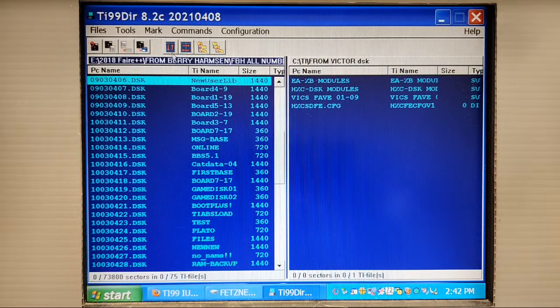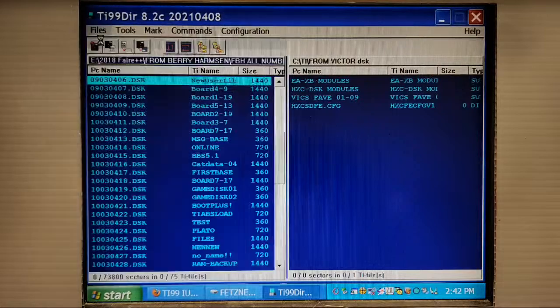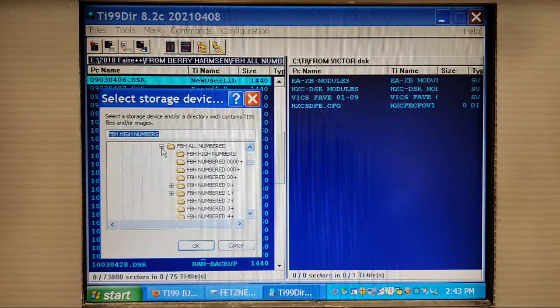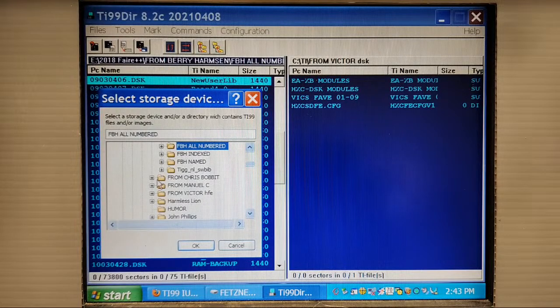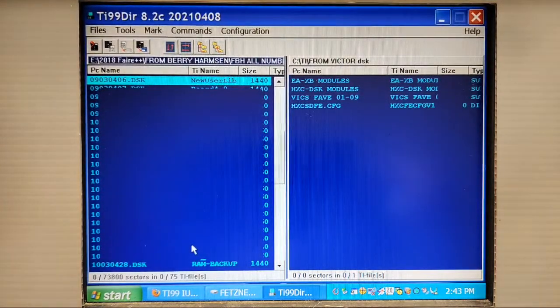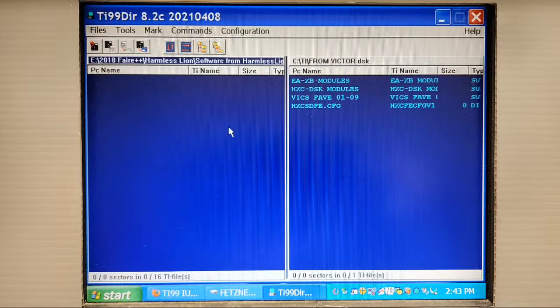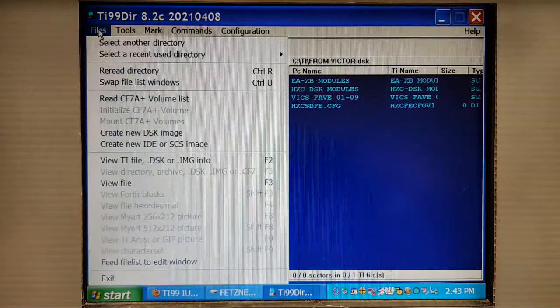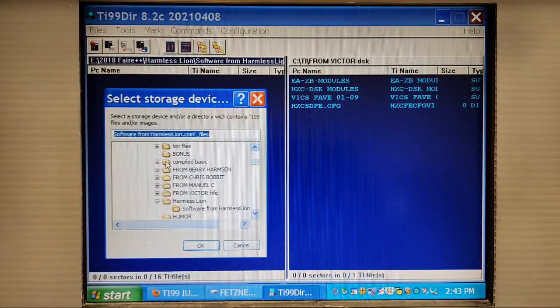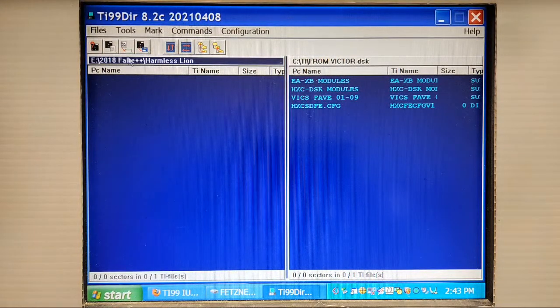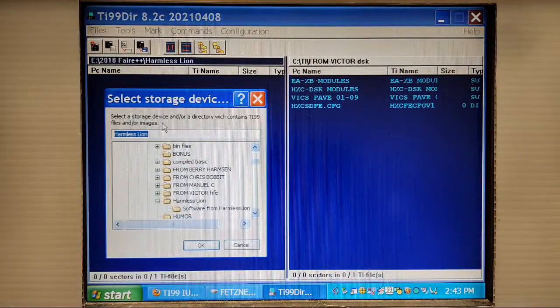We're at the top of this folder, so we have to go to Files, select another directory. Now we're in From Barry Harmson, so let's bump up a bit. Let's look down at Harmless Lion. That's Tercy, right? I believe so. It's software from Harmless Lion. Okay, apparently I don't have anything there, or at least nothing it can read. Empty file.